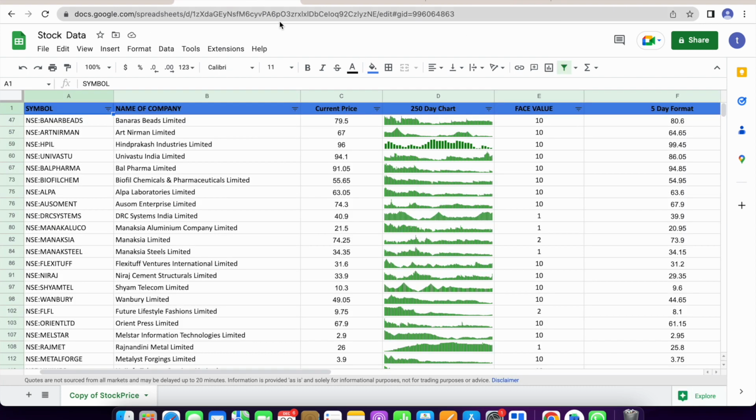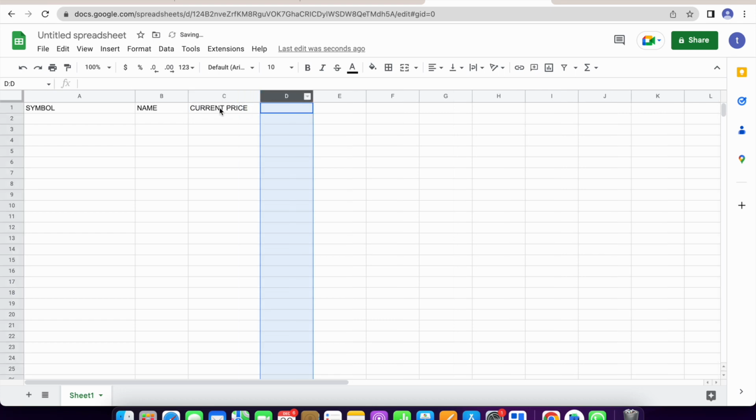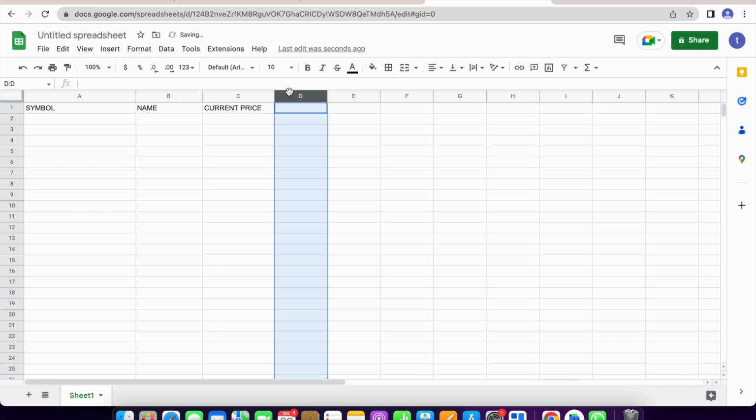So we will create a new spreadsheet and we will try to replicate this. I have created a new spreadsheet, and I have given it a simple name. Then I will give a current price. Okay, I'll rearrange. Then I will give 52 weeks low and 52 weeks high.